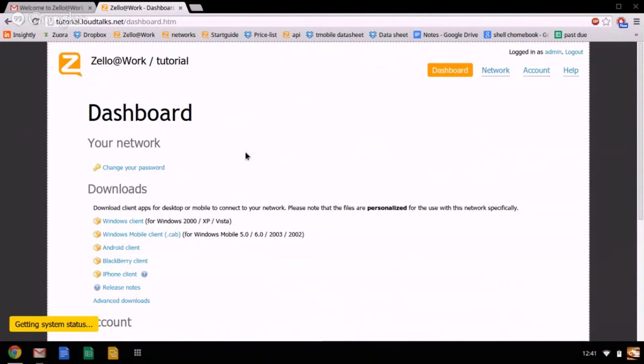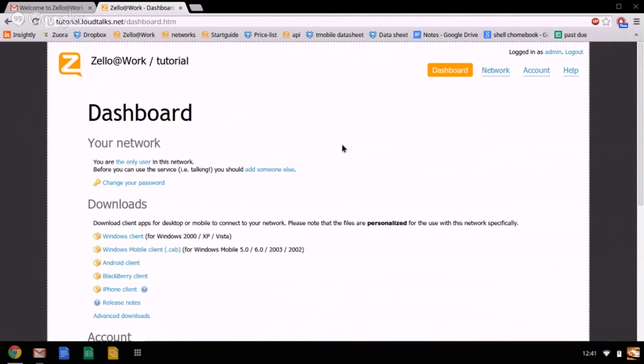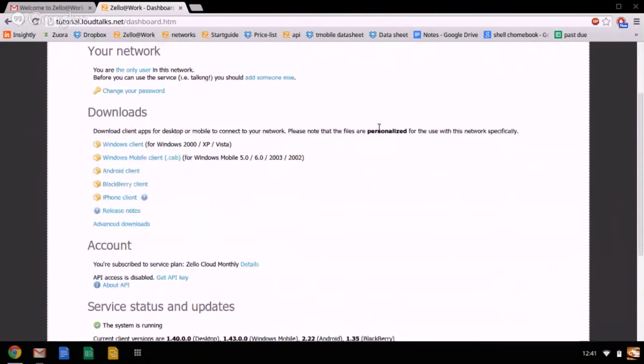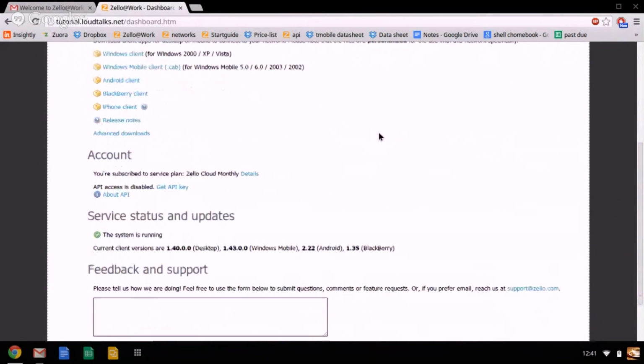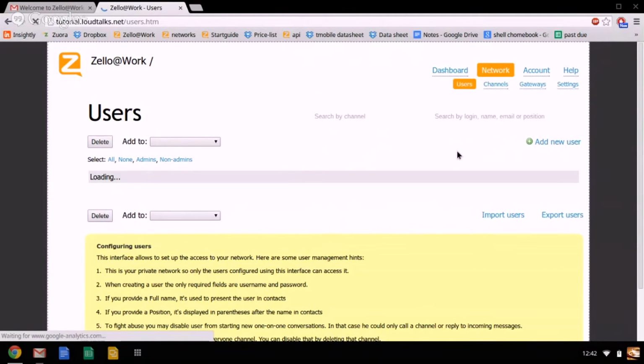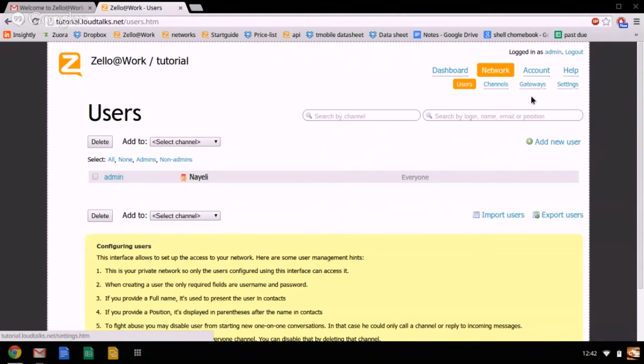As you notice, when you first open up or enter your network, you're going to open the dashboard. And here you'll be able to add someone else, and you'll see more options once we have more people, or change your password. And you have other information here. But you have all these tabs here, and network is going to be where you're going to mostly be navigating your network, and this is where you're going to add users, channels, gateways, or change your settings. And here are the tabs for that: channels, gateways, settings.